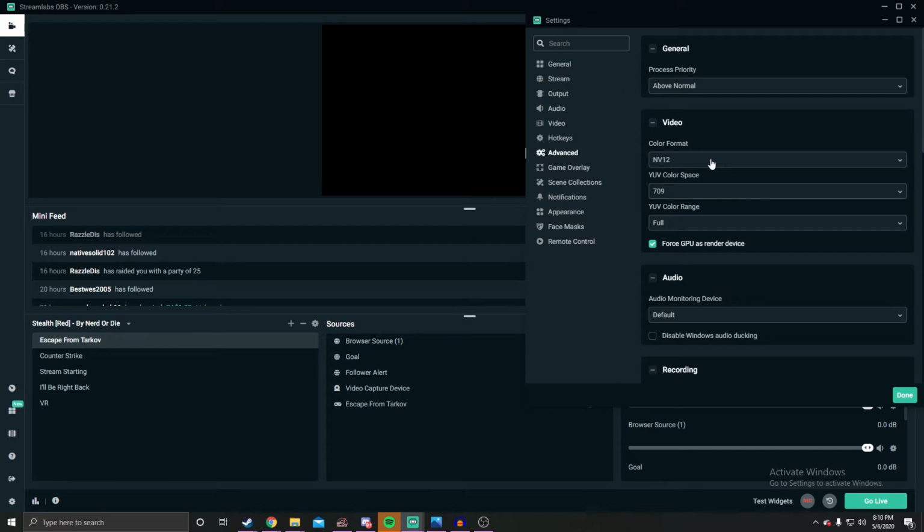Now, the next thing you want to change is color format. Do NV12, YUV color space 709, YUV color range to full. The reason we do this is so that your stream has better quality and color, or well, colorfulness during streaming.